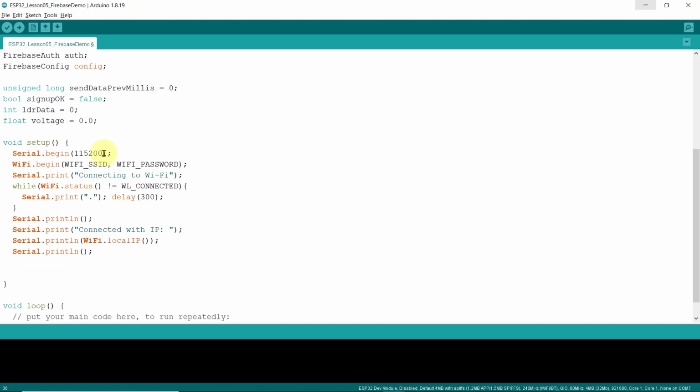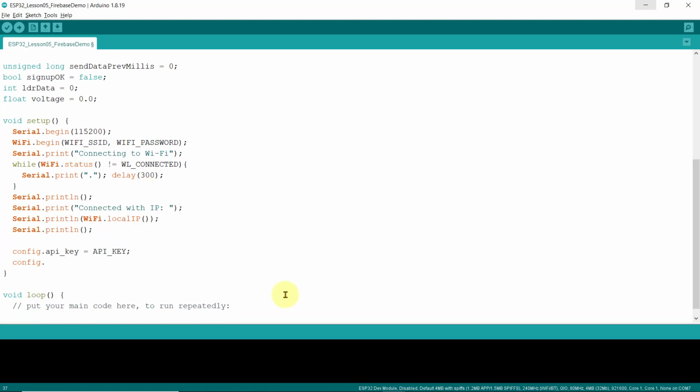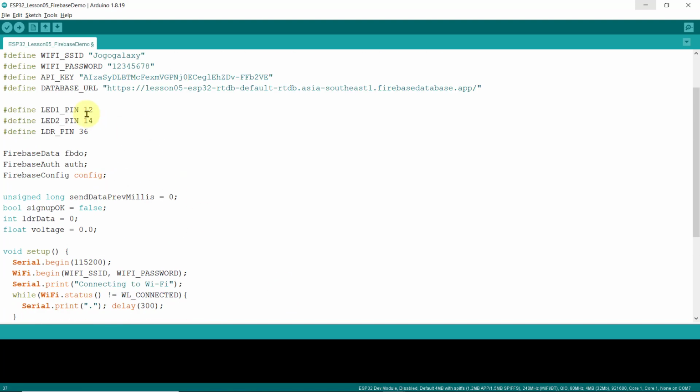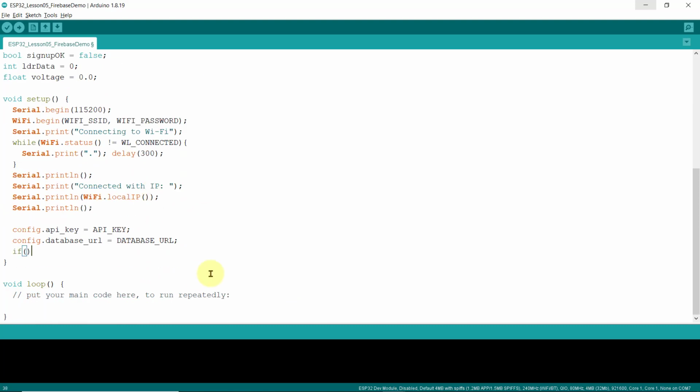Next, we need to specify the API key in our Firebase configuration object, as well as the database URL. Then, we call the Firebase signup method. Here, we pass in the Firebase config and the Firebase auth objects. The last two arguments are empty strings. This denotes an anonymous user signup.